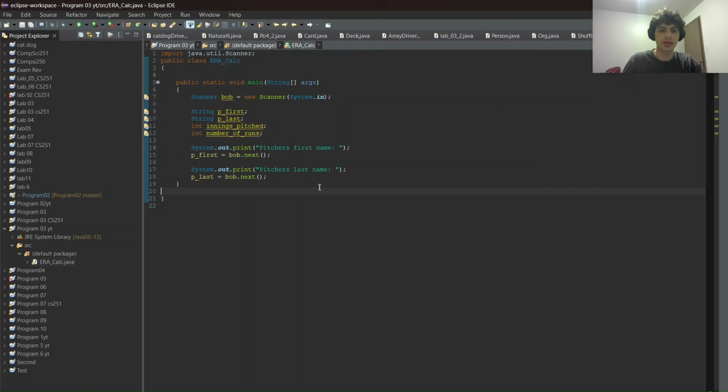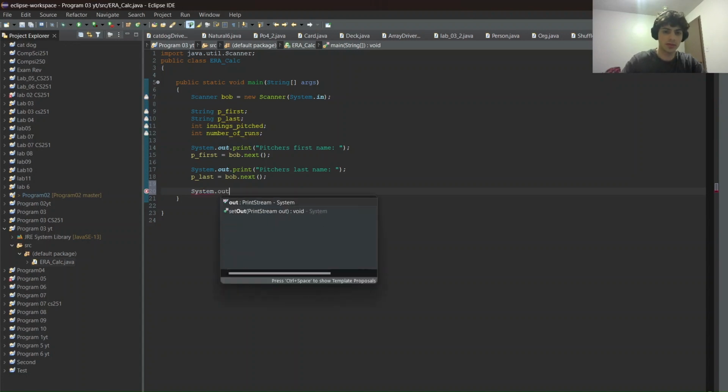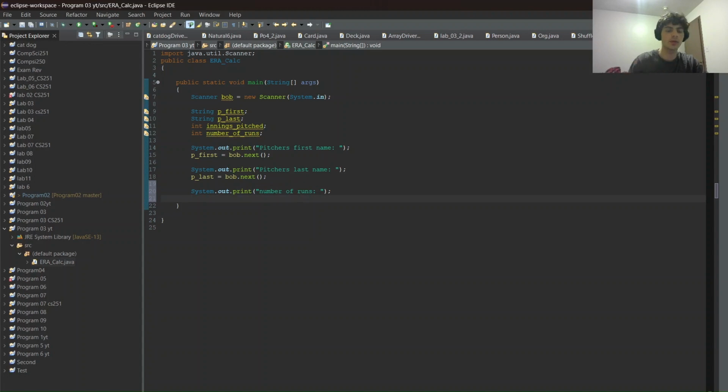So let's close up the console to get some more room. Now let's do inputting the number of runs. So System.out.print, "Number of runs". We'll collect the user input the same way we did with Bob.next.